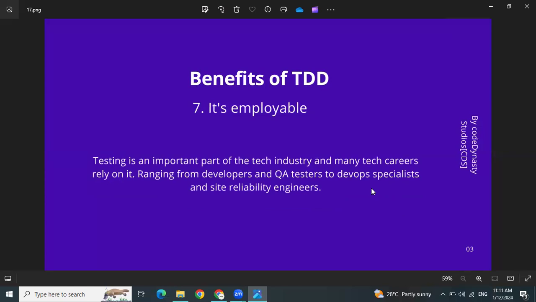TDD is employable. Testing is an important part of the tech industry, and many tech careers rely on it, ranging from developers and QA testers to DevOps specialists and site reliability engineers. TDD is a very, very employable skill.